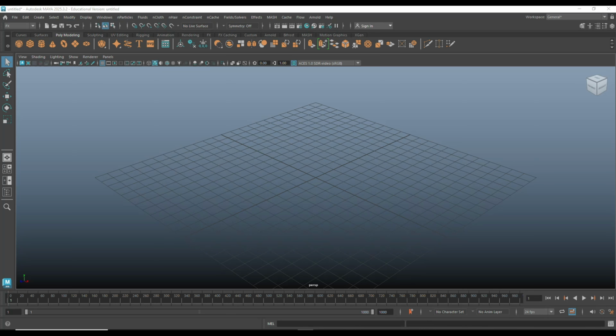Today we're going to be looking at fields, and they are pretty powerful, I can tell you. So what we're going to do is set up a scene, apply some fields, and see what happens.